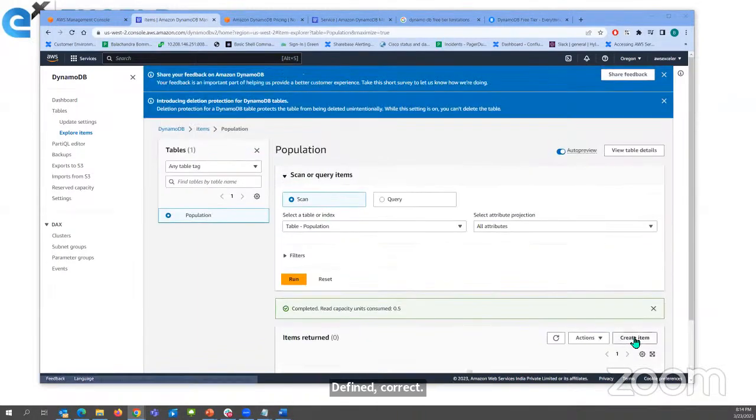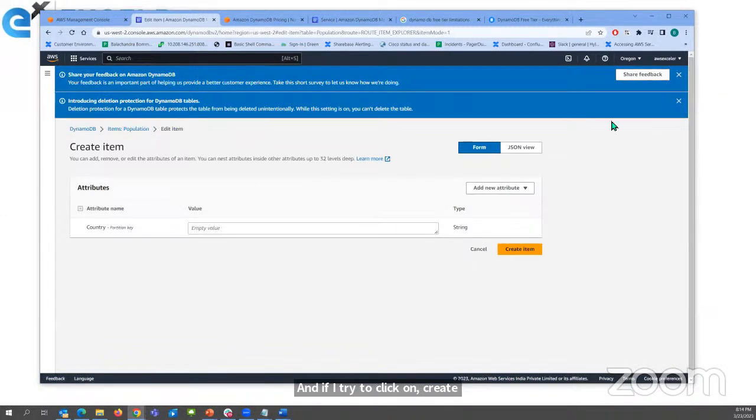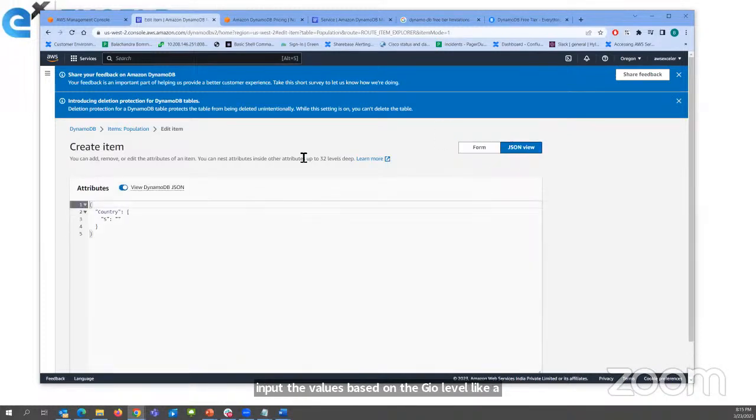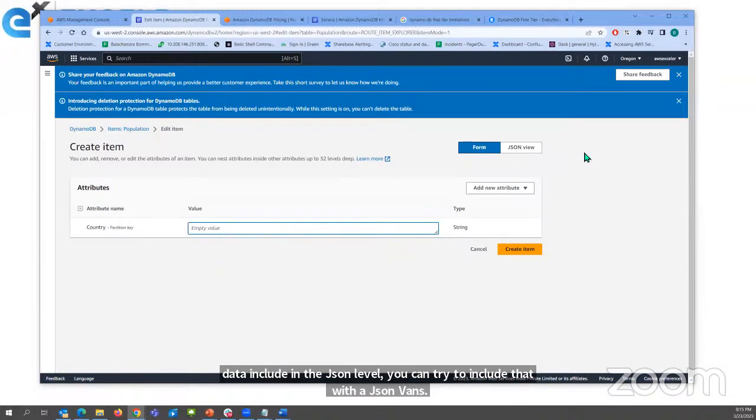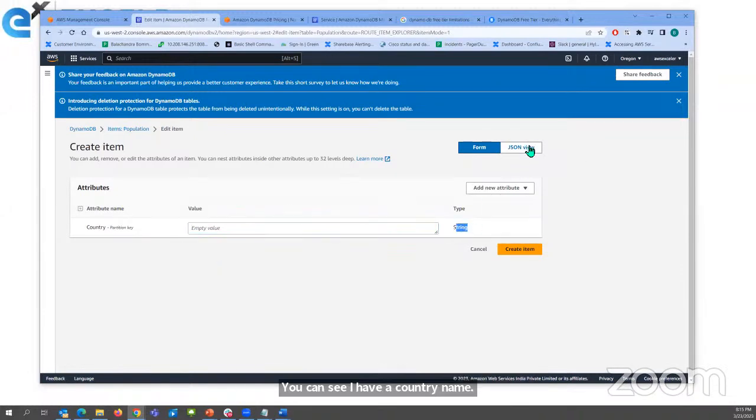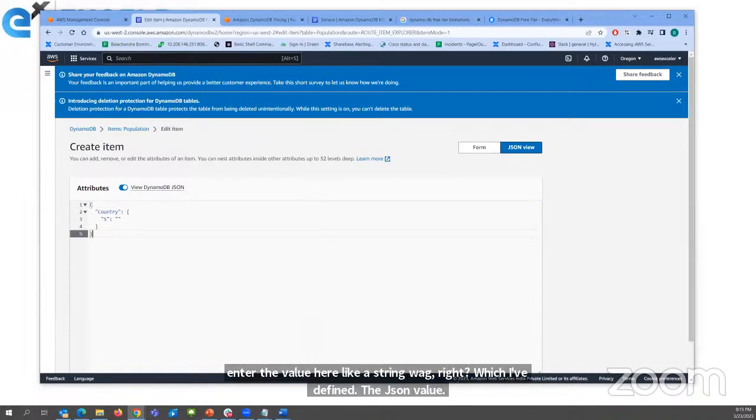So I'll go back. And if I click on create item, it is asking us to create. Okay. Now, this is how, if I'm trying to add data inside this database, I can input the values over here. So it is telling me I can input the values either at the GUI level, like a form level, or, if you want to have the data included at the JSON level, you can include that with JSON values. You can see I have a country name, and it is asking me to enter the value here, like a string value, which I've defined. In the JSON value also, you can do that at the code level.